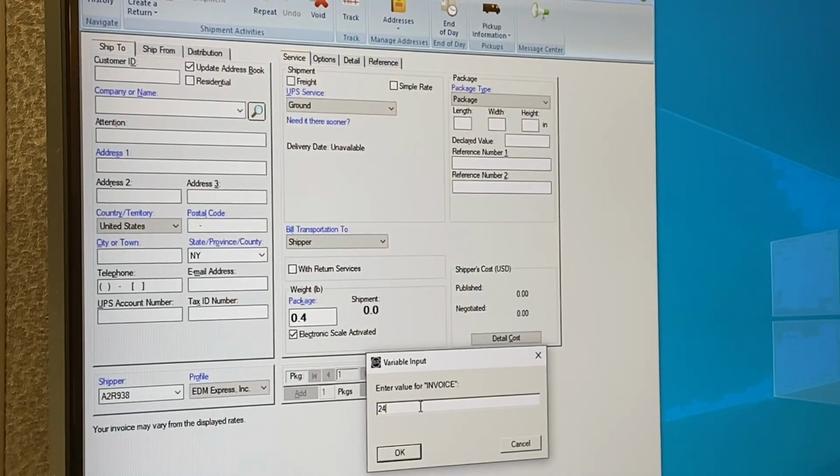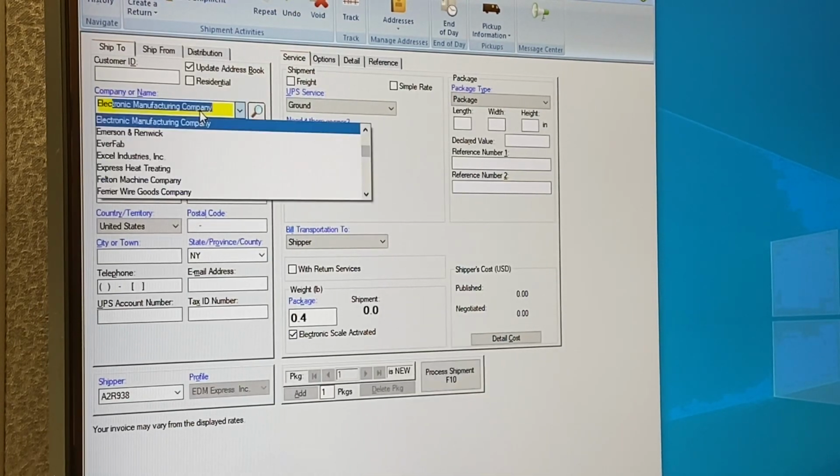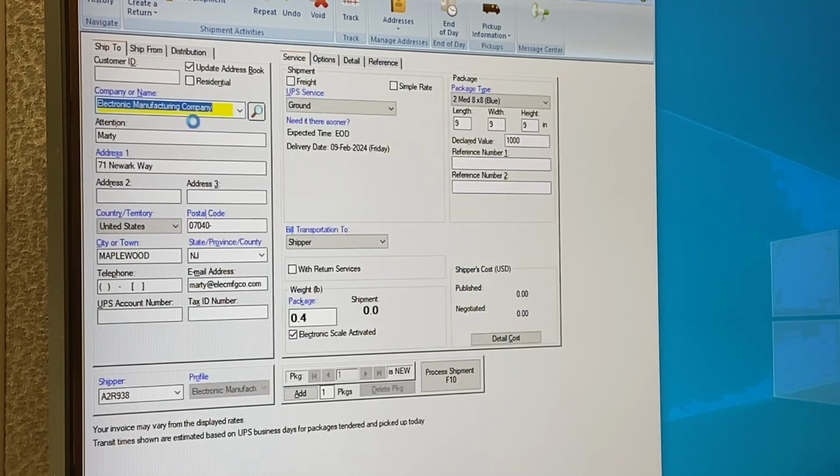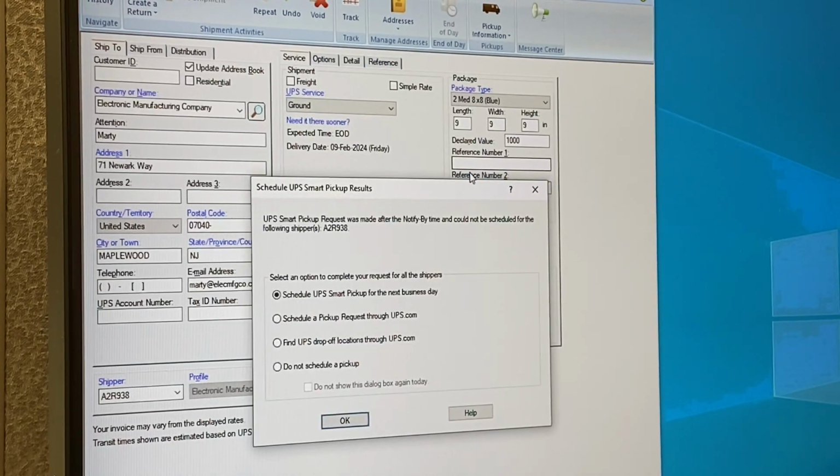Type in the number. It then starts to fill out the fields for this particular customer. Types in a name, selects it, calls up a bunch of defaults. We have electronic scale, so it automatically grabs the weight, selects the right box, types in the invoice number, and once I get this fully debugged, I'll have it press F10 and print the label.